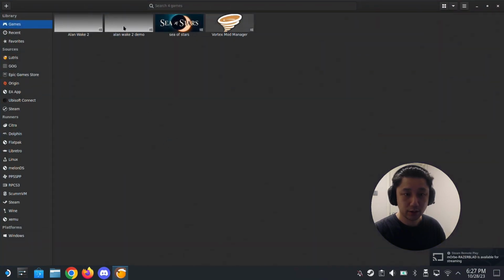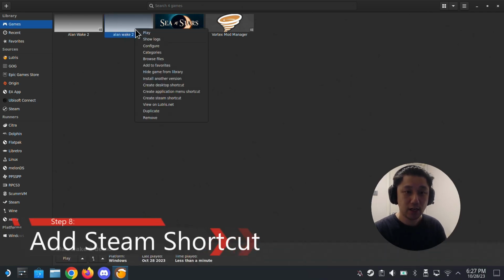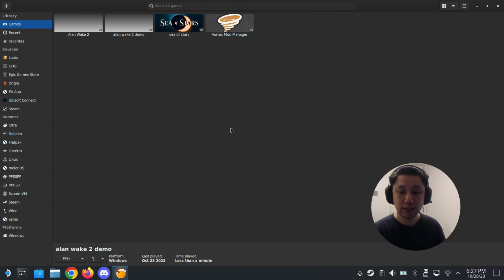Okay, so now the game works, it runs here. I'm going to create a Steam shortcut. All right, I need a Steam shortcut. So create a Steam shortcut. Since my Steam is open, it can't create it, you won't be able to see it.